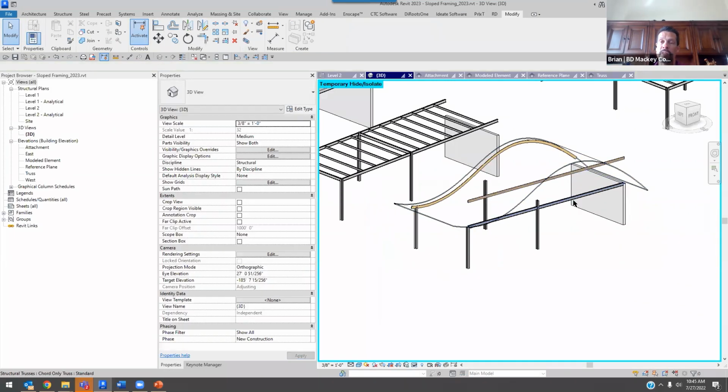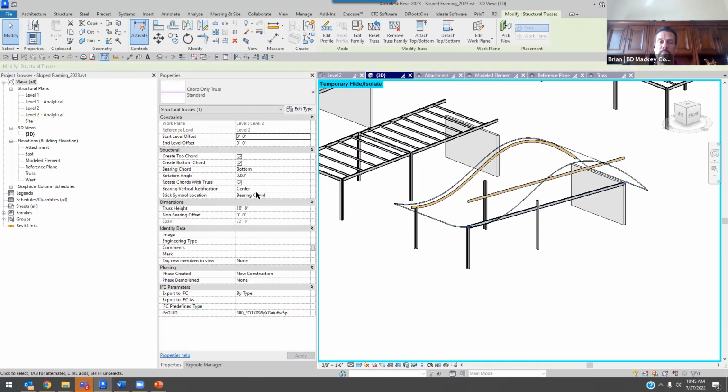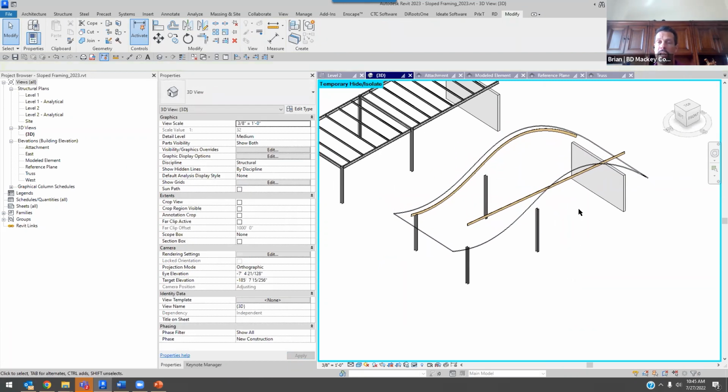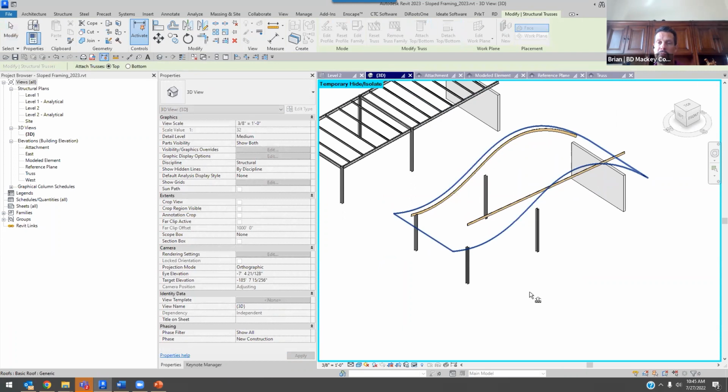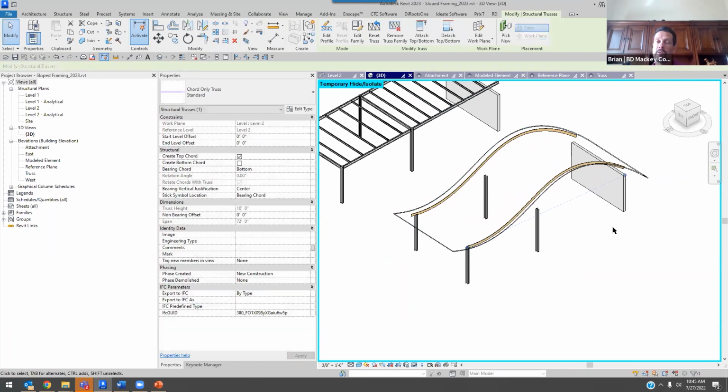But what's cool about it is when you place a truss, there's an instance-based checkbox to get rid of the bottom chord or top chord. I'm gonna get rid of the bottom chord. And now that there's a truss there, I can take this truss and say attach, pick the roof, and it now goes along for the ride.